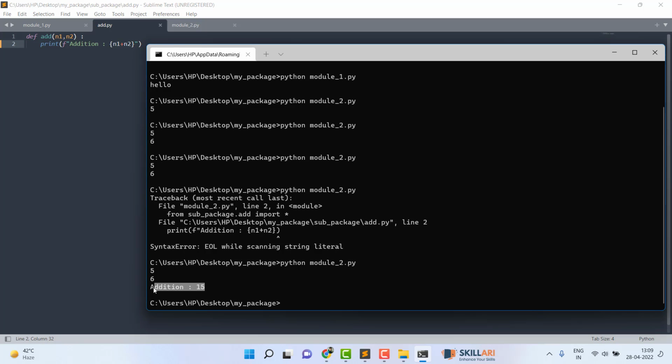What we mean by module again is just a simple Python script. When we use that Python script in a different script, then we call it a module. And a package is a collection of modules.